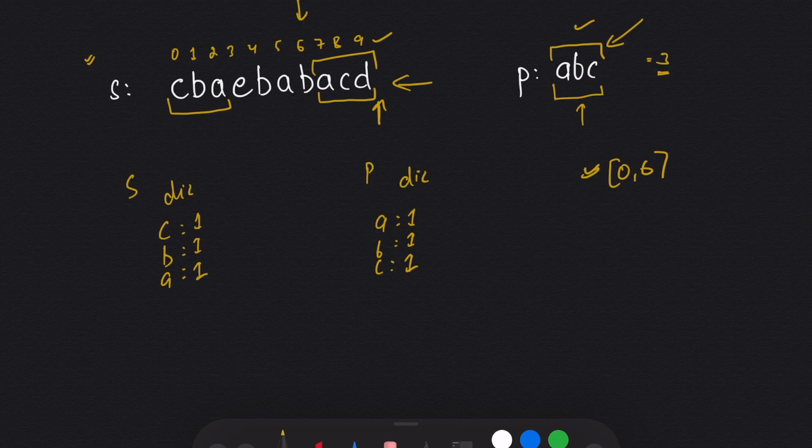And if these both are equal, then I will add my starting index. And when I come here, to BAE, I will delete my C and I will add E to it.